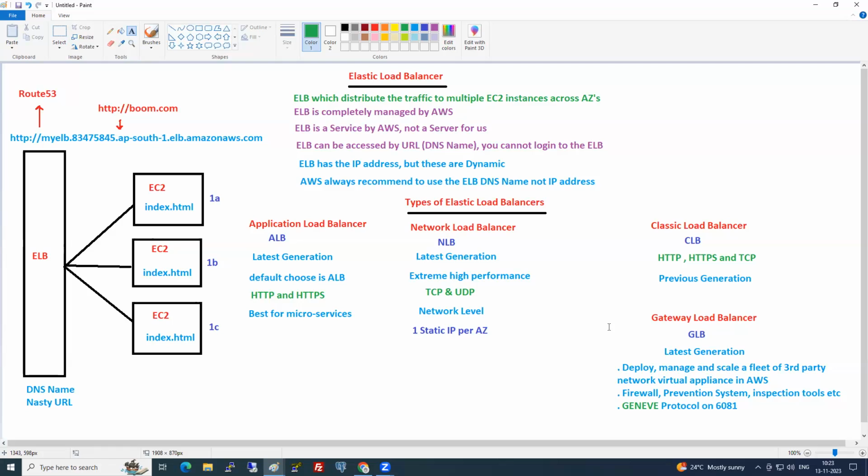So if I need extreme high performance, which load balancer would you select? Network load balancer. On which protocol? TCP and UDP. Which one is the previous generation load balancer? Classic. Works on HTTP, HTTPS and TCP. And which one is used for third-party virtual security appliance? Gateway. Which protocol? Geneve. Port number?